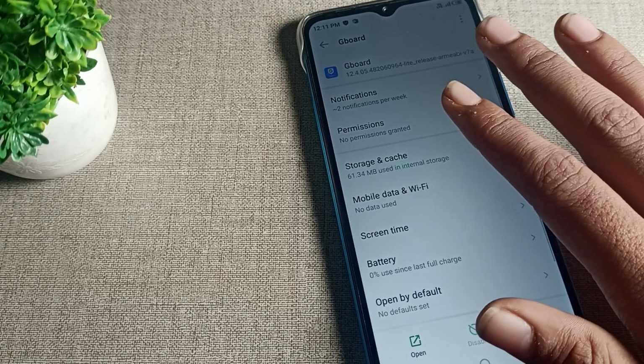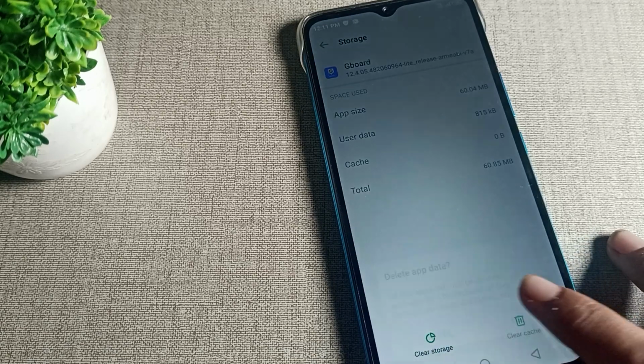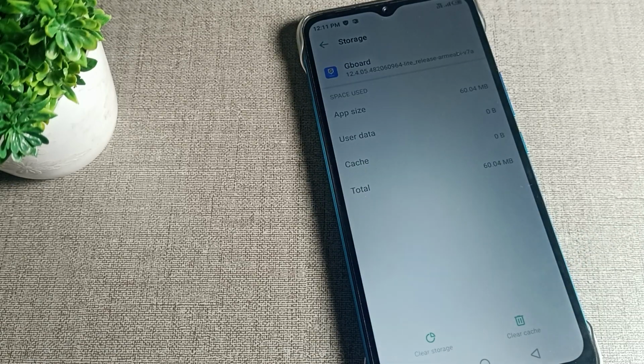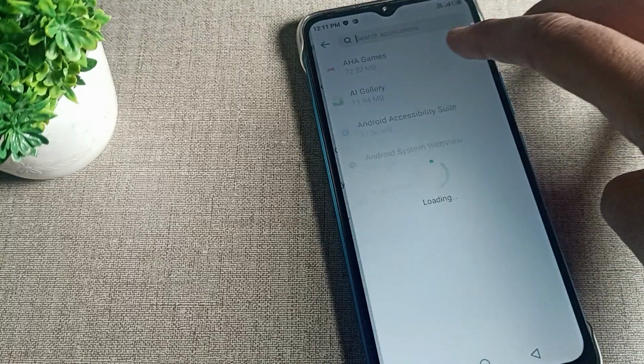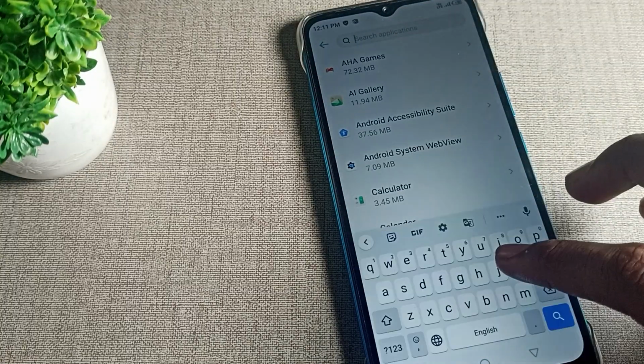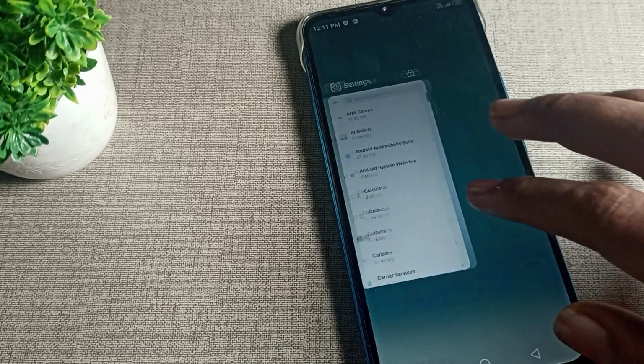So friends, you can see your Gboard. Tap here on storage settings, click on clear cache, then clear storage. Tap here to fix your keyboard problem. So like that, you can fix your keyboard problem, and you can use your keyboard settings from here. So like that, you can fix your Infinix phone keyboard problem.